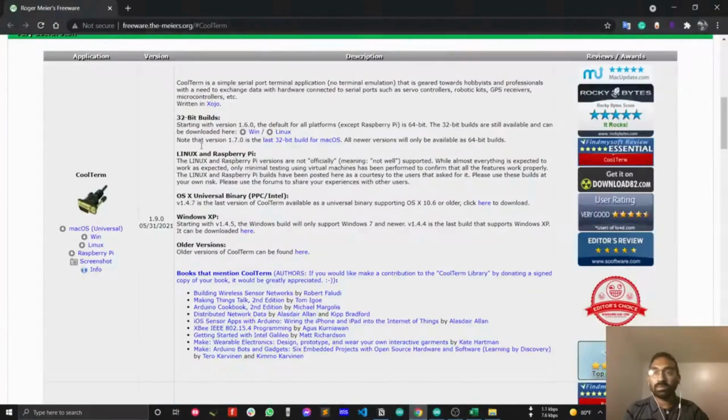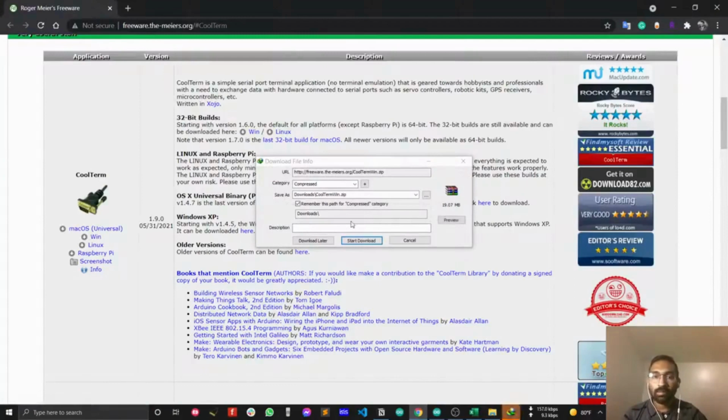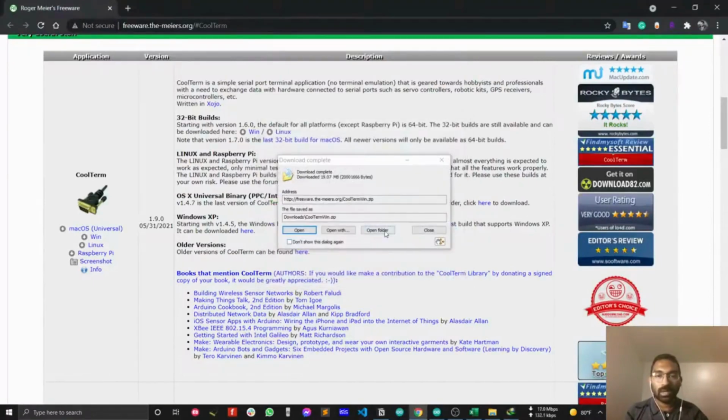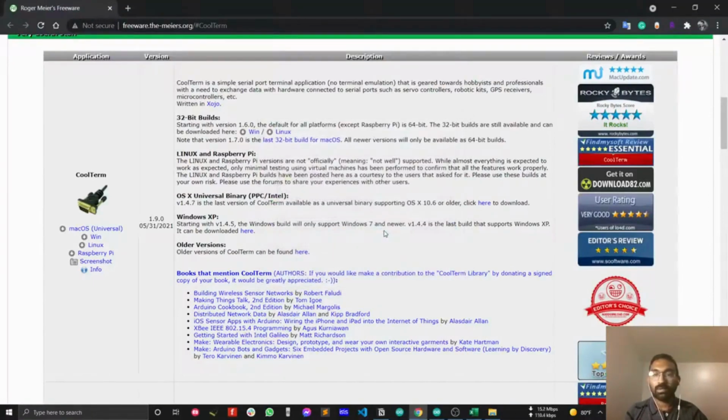The software name is CoolTerm. The CoolTerm software is actually very cool. So just download the Windows version of CoolTerm. I have to download it first. Just wait for the download to complete. Okay, my download is complete now.